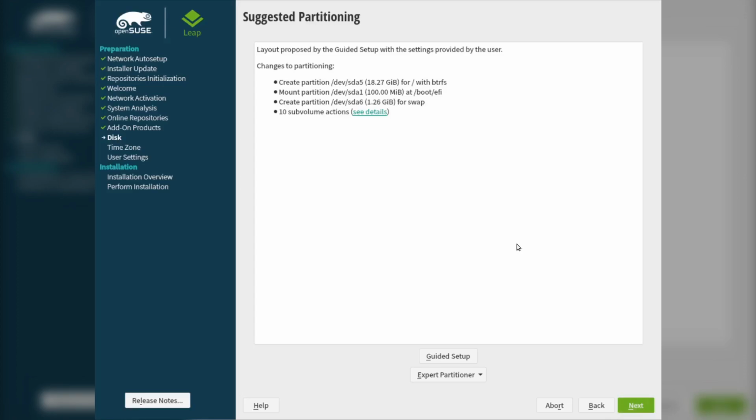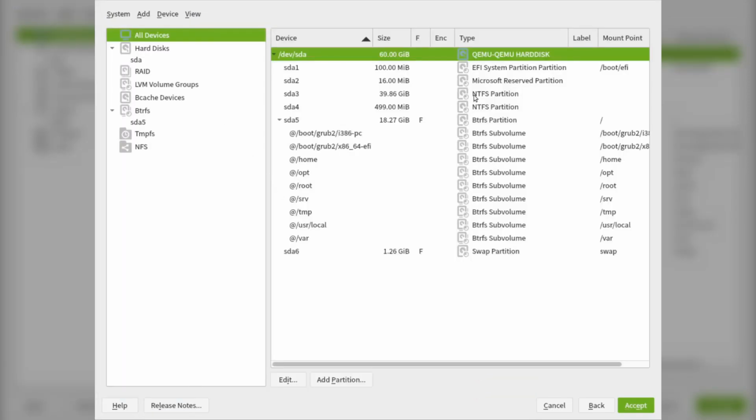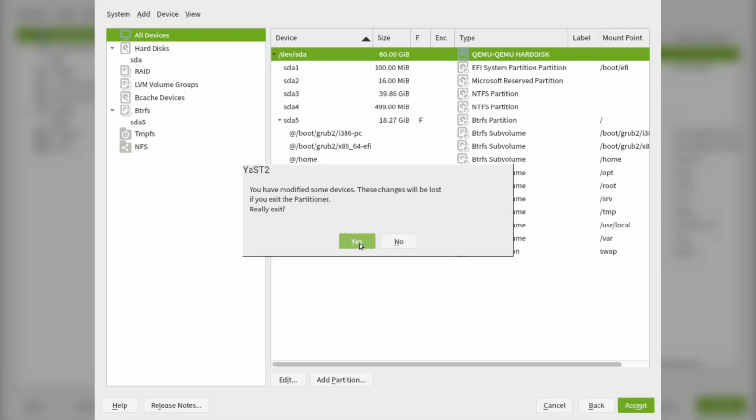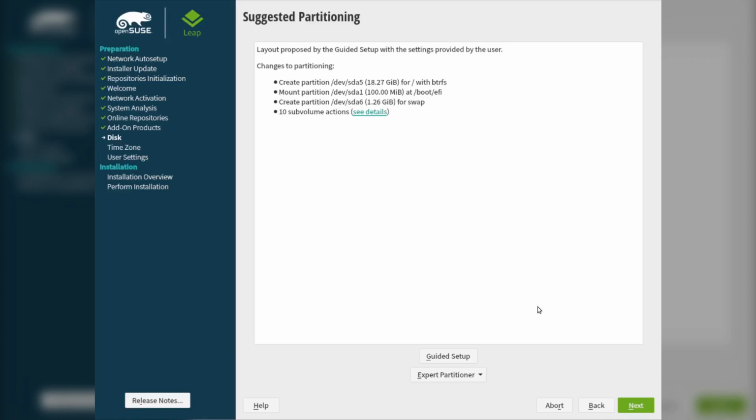Looking at the summary, it appears that everything is correct, but just to make sure, we want to go into the Expert Partitioner, start with Current Proposal, and as you can see from here, all the Windows partitions will not be modified, and Linux will be installed onto the 20 gig partition that was created earlier. We will now proceed with the installation.